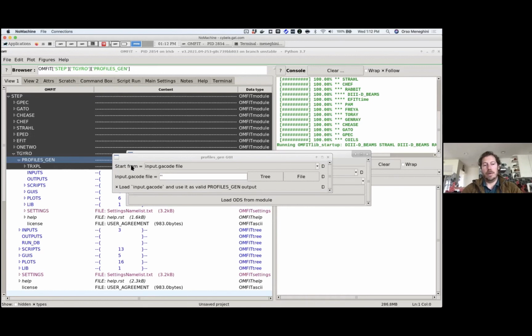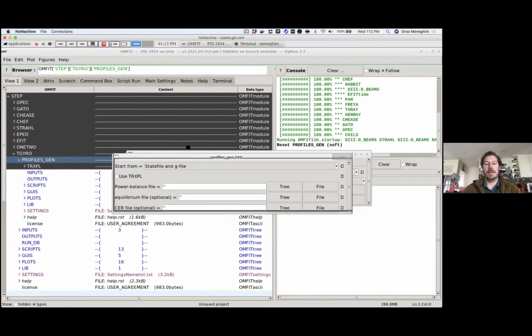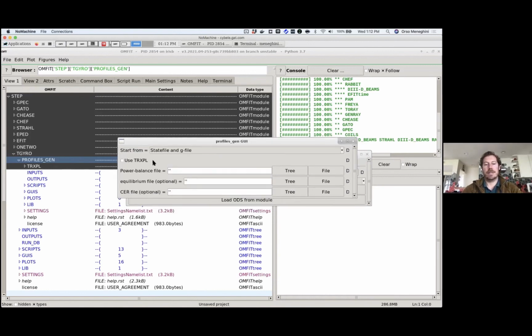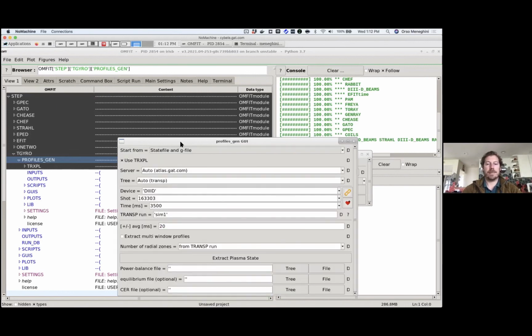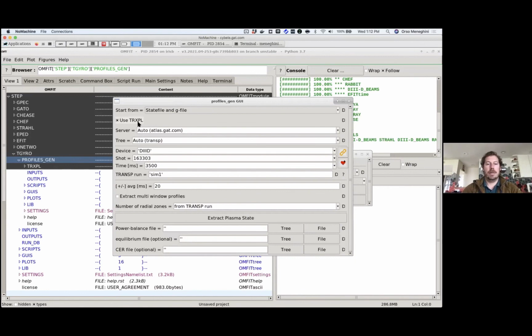Here we want to start profiles_gen from a state file and a G file. The user could provide a state file and G file, for example, a TRANSP state file and a G file. But we're going to use this TRXPL that I talked about. So now we're going to connect to MDSplus and fetch this TRANSP run. Here I have it already set up for the shot that I wanted. For the time, we just need to add the right TRANSP run ID that we want to get our data from. And we're going to use 100 millisecond averaging time.